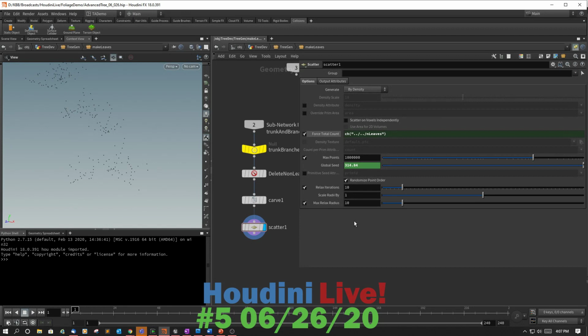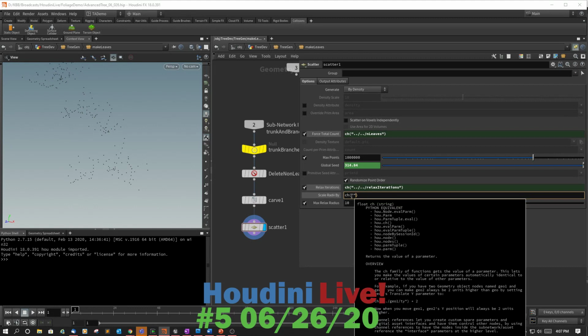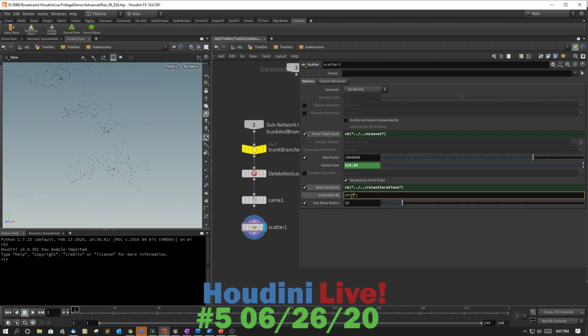Now we have to get our relax iterations. So it's CH, open and close parentheses, insert open and close double quotes, and inside those double quotes we want dot dot slash relax iterations. Thank heavens for point completion. Then we're going to do the same thing with scale by radii. So CH, open and close parentheses, insert open and close double quotes, dot dot slash radii scale, radii scatter.